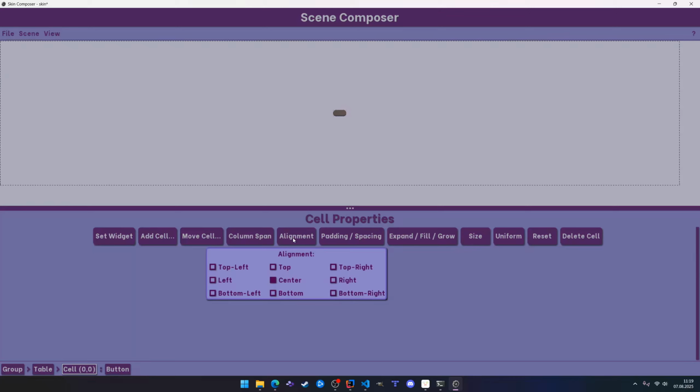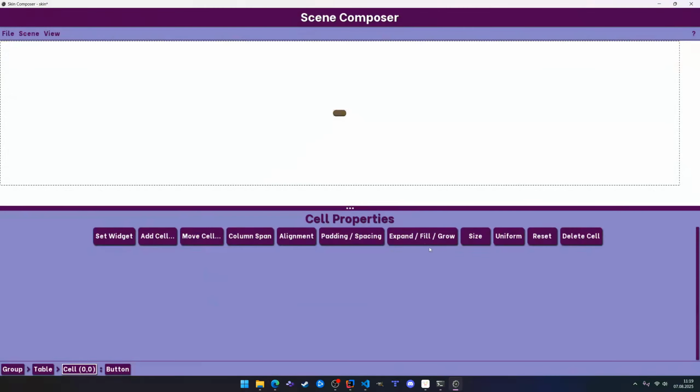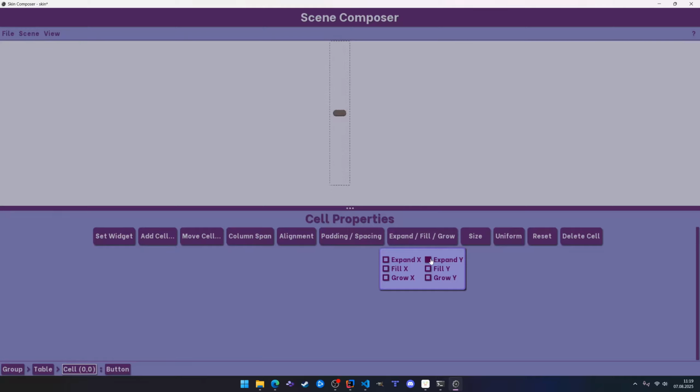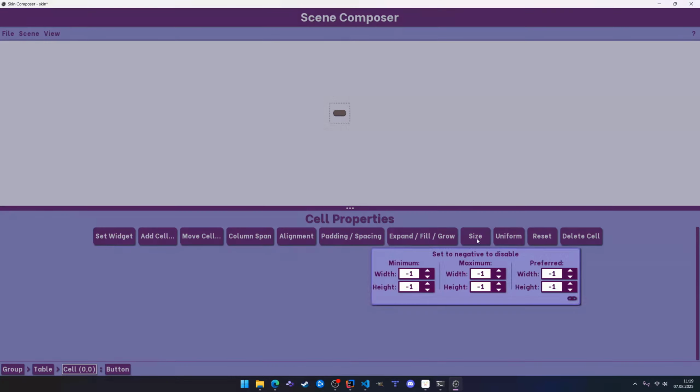Then a cell has an alignment, so we could of course say the alignment should be top, which simply moves the button to the top, top left, left, and so on. So there you have the immediate feedback what the alignment does here. And we can also go back, so we don't expand anymore. You could also set fixed sizes, which sometimes might be useful. So maybe the width would be 100 pixels and the height would also be maybe 100 pixels. Then you see here, now it has this fixed size instead of a dynamic size.